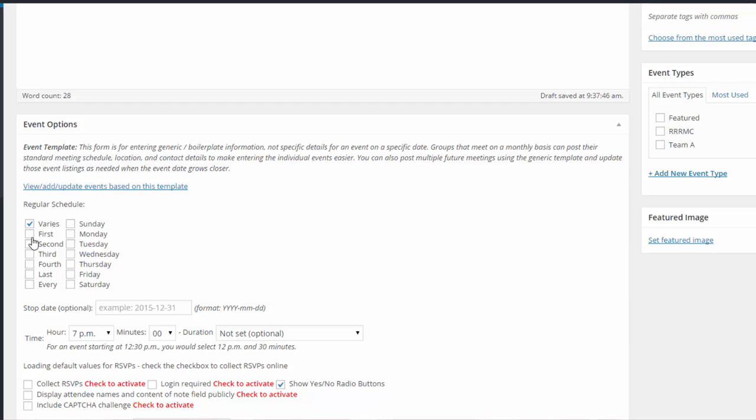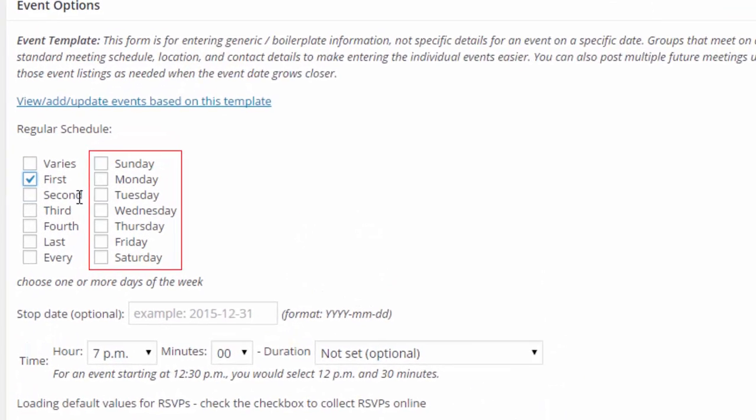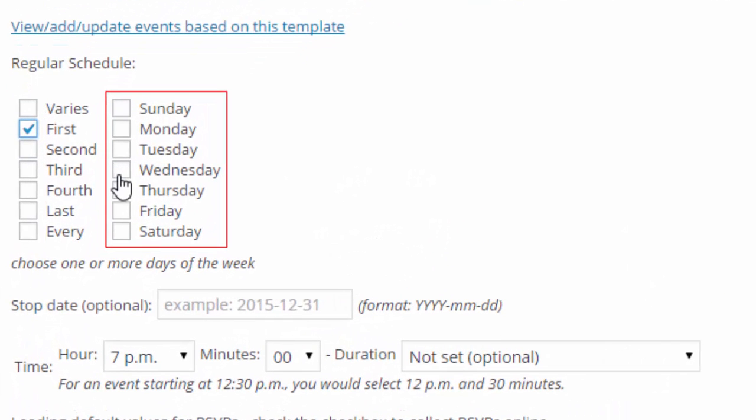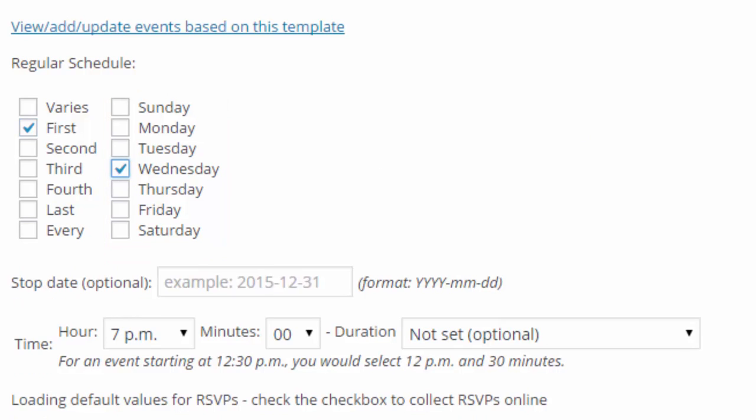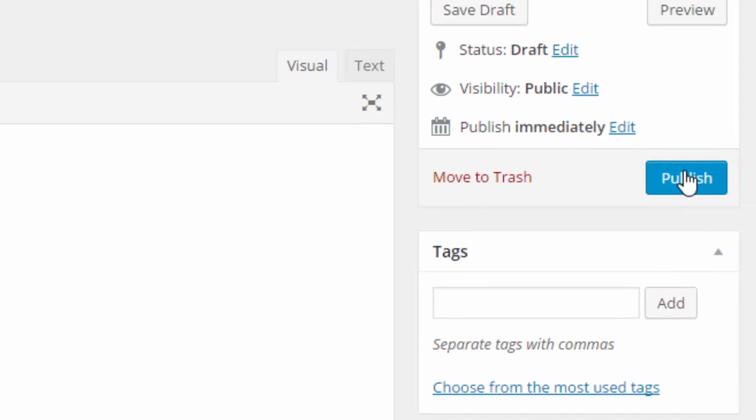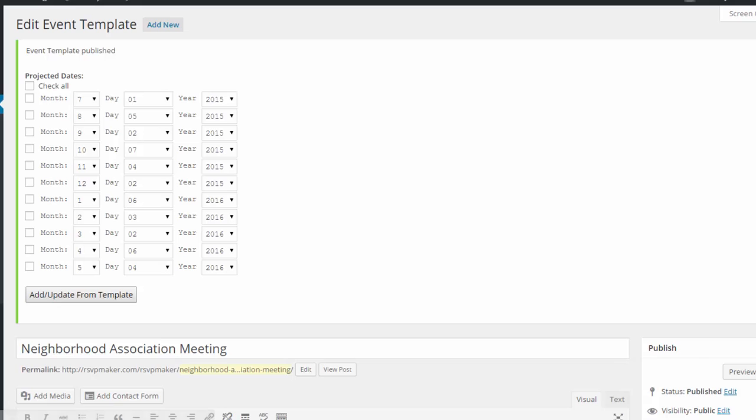And for a schedule, we're going to say that it meets on the first Wednesday at 7 p.m. Go ahead and publish that. And we can now create the individual events according to the schedule that we specified. We can also modify that schedule a little bit if we know that we're not meeting on a certain date.